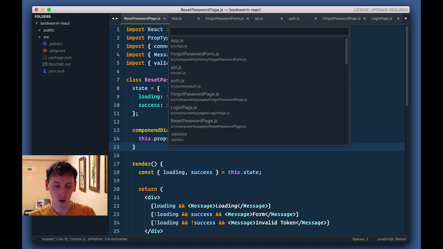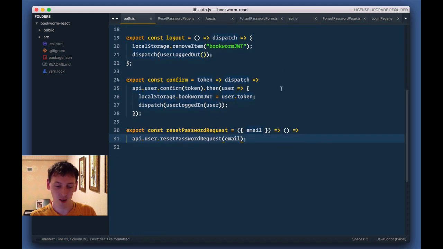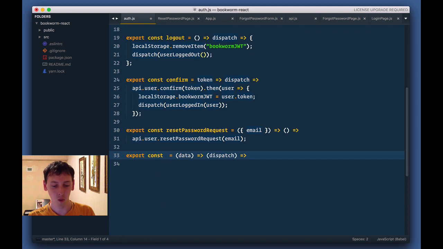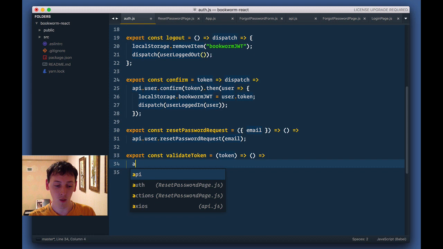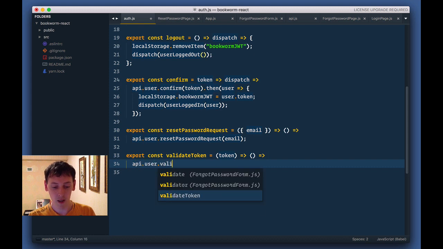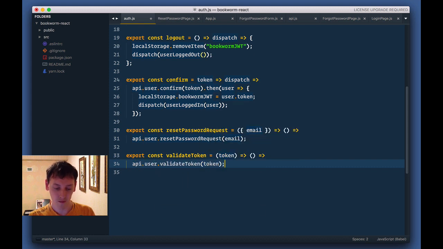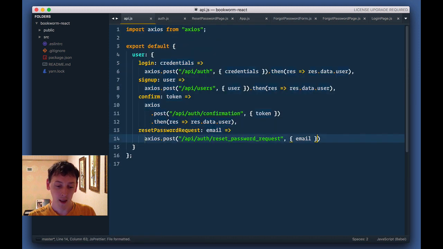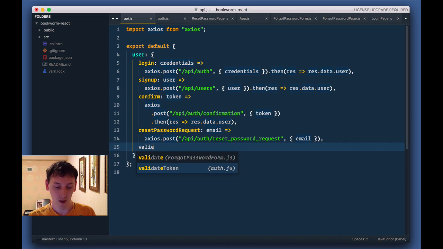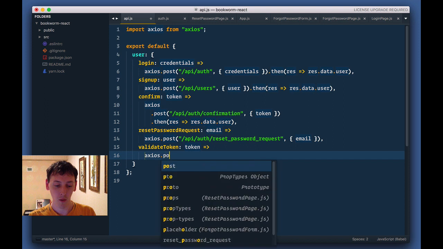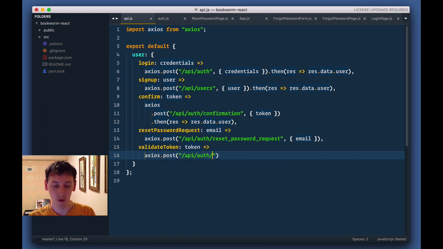So now let's go to auth. This is pretty standard stuff already. So we'll have thunk action, we'll have validate token, it takes token, we do not need to dispatch anything, and then we'll have API user validate token, and we pass token to it. So now we go to API, and here also we'll do validate token, it takes token, and we'll have axios post request to API auth validate token, and we pass token to it.